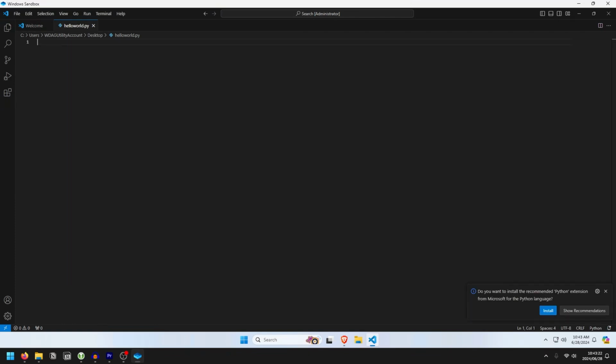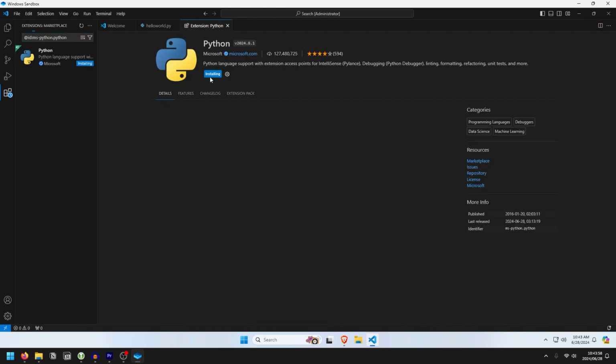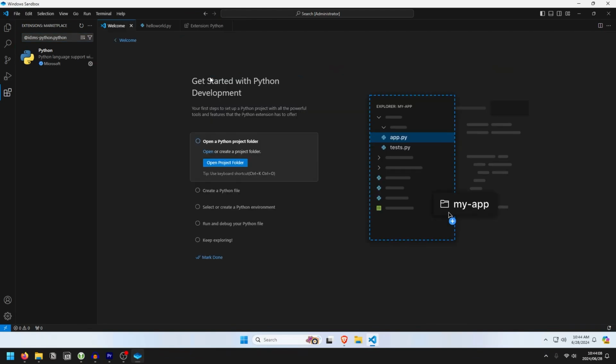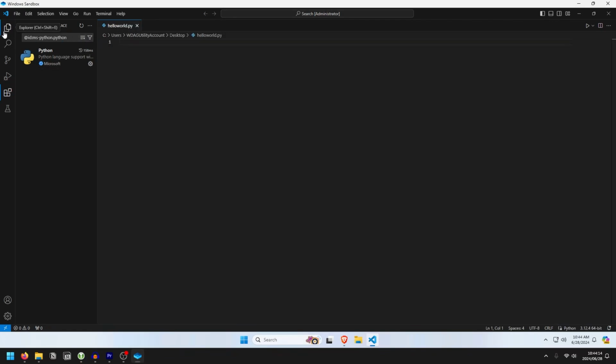Great. Now we can see that VS Code wants to install the Python extension. This will give us more features within VS Code, so I'm going to install this. Okay, it's installed. I'm going to go back to my helloworld.py file. And now, I will run our first program.